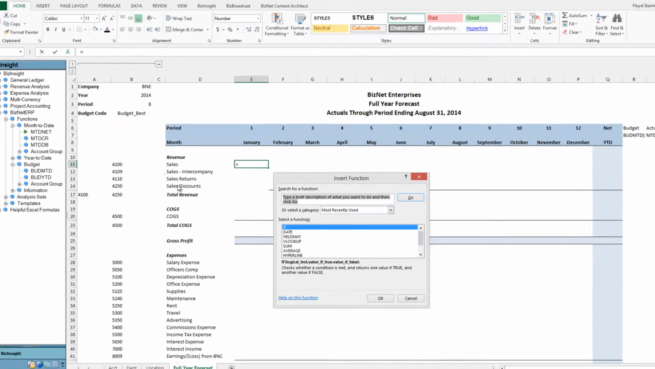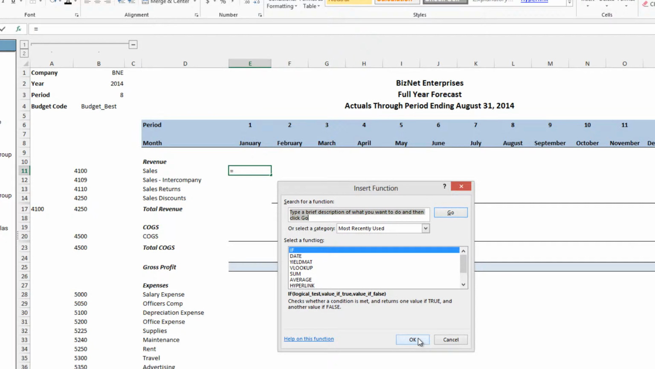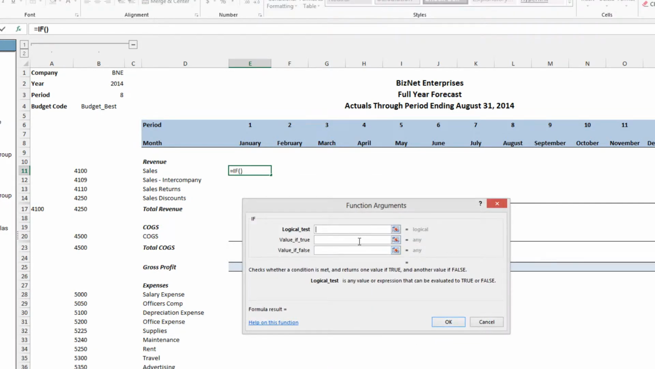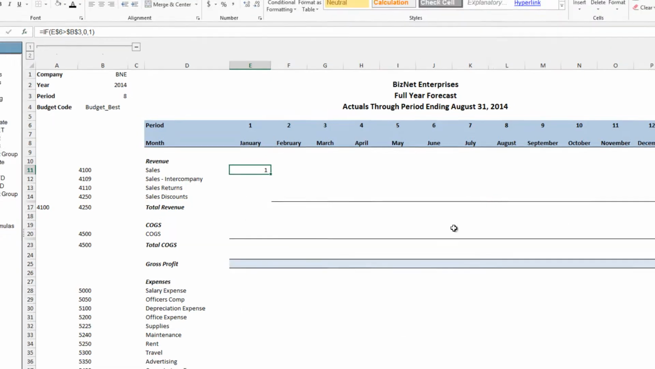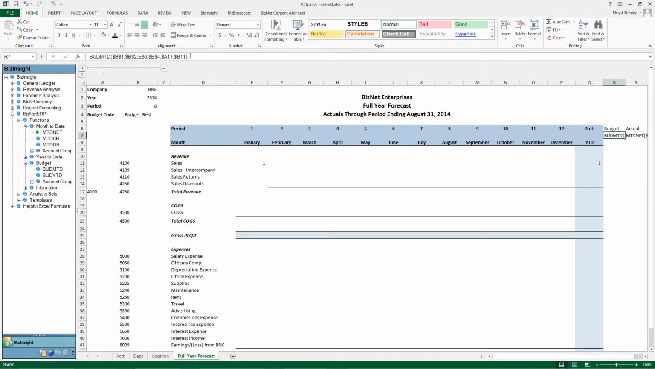Now it's time to use one of the simplest Excel functions, if. You might find it easier to start with a simple formula. Return a 0 if the period from the row is greater than that indicated in the placeholder, a 1 if it's not. This gives you the chance to cut and paste from the temporary budget and actual columns.